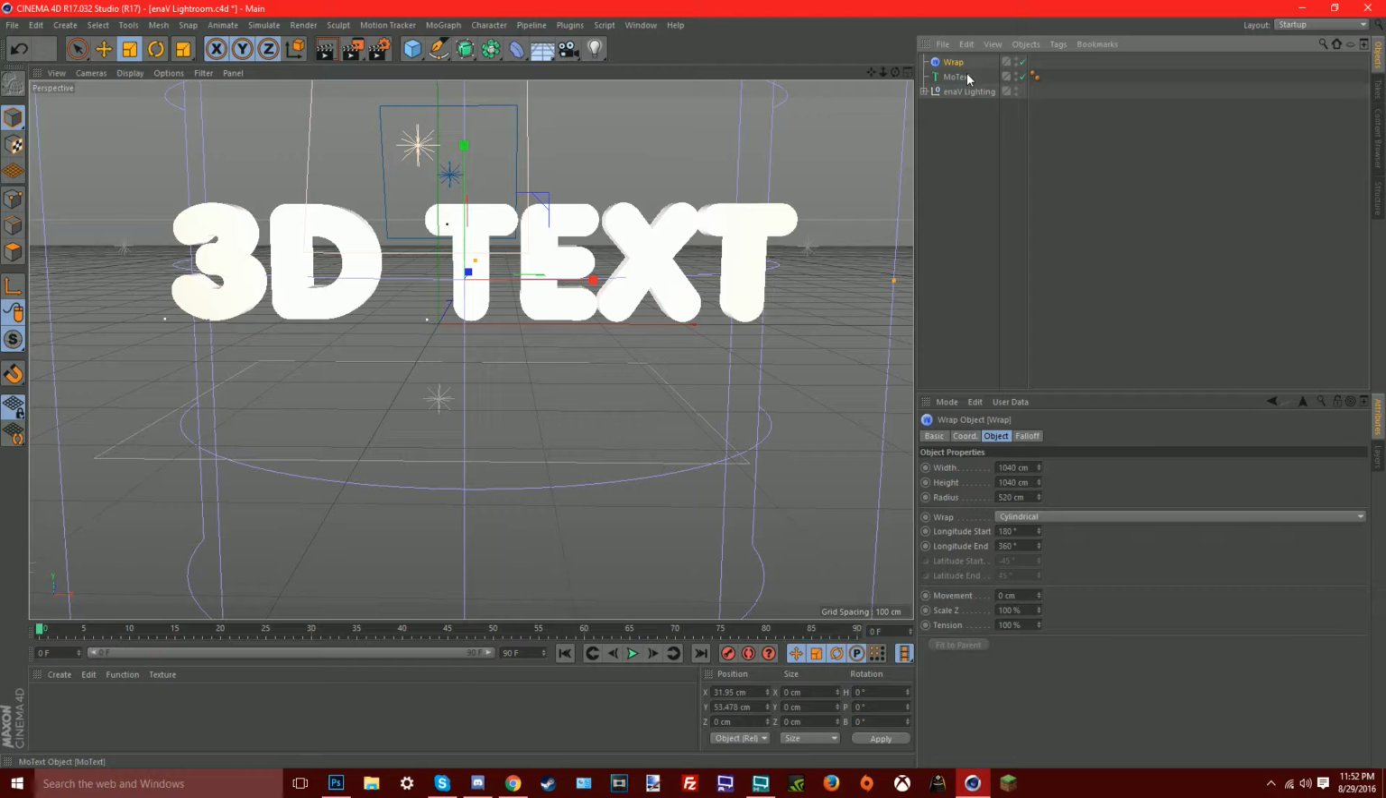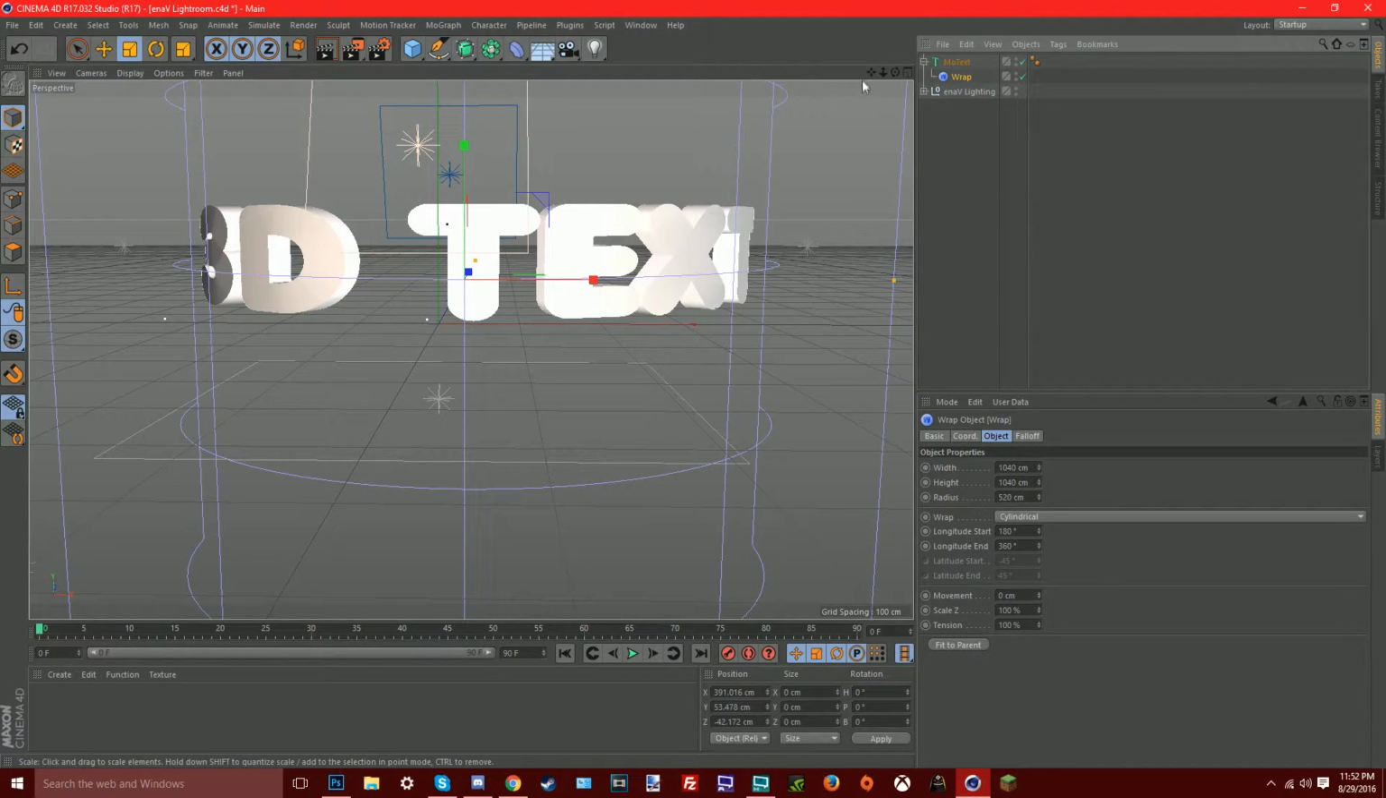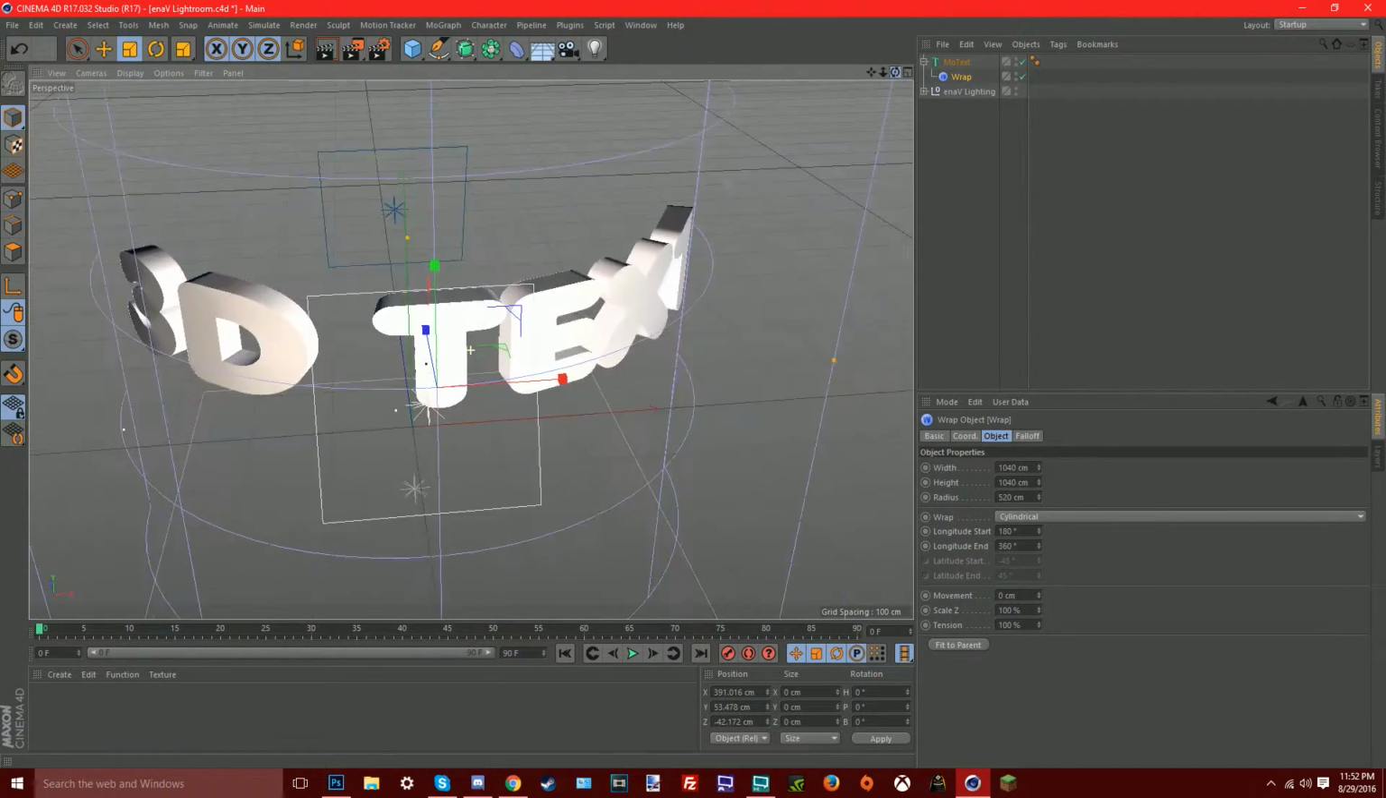Alright, so just go back and click on wrap, and then you click and hold wrap and drag it down until you see the arrow looking downward. So basically you drag it over Mo Text until you see the little arrow pointing downwards. Boom. And then you should get this. And once it looks like this, you're on the right track.